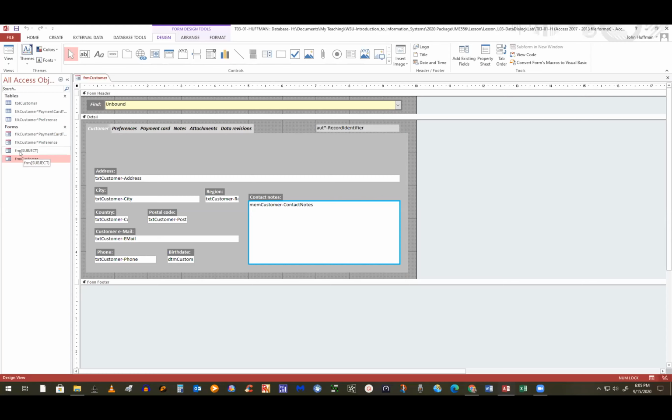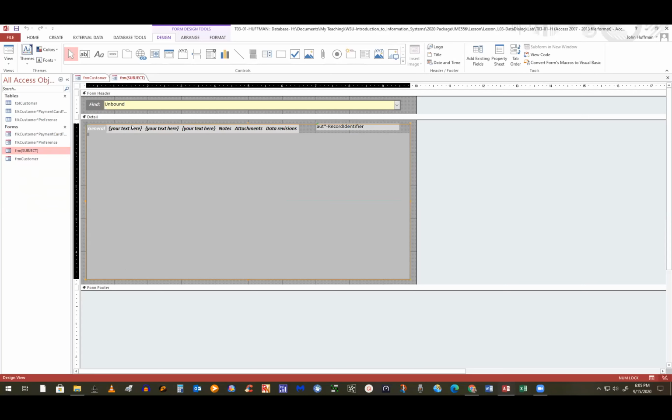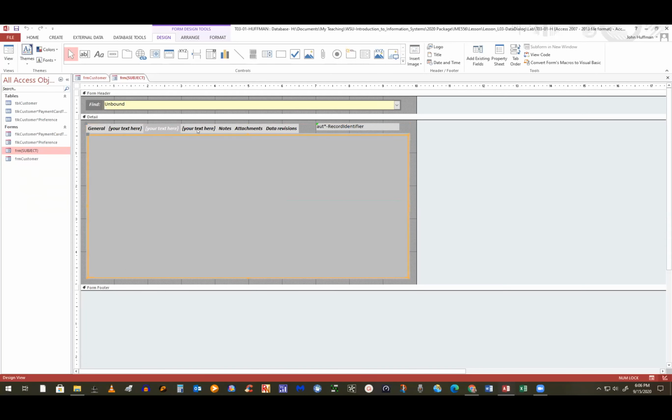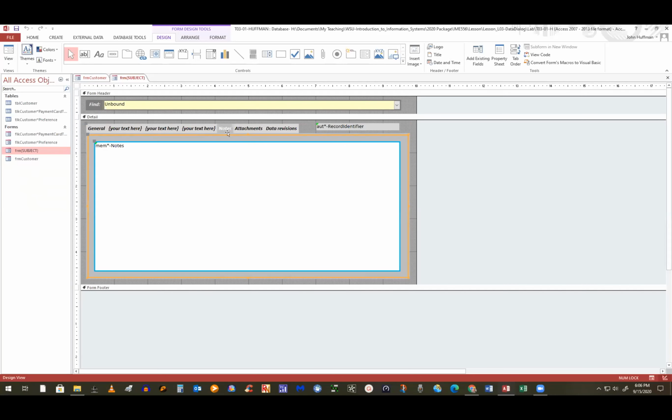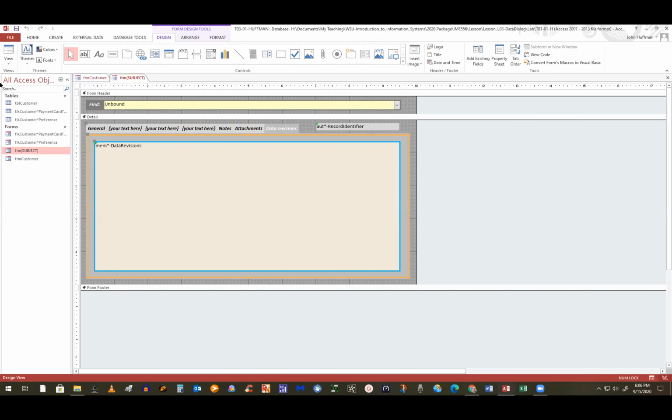In fact, I'm going to go over and open up the raw object, the subject one, just so you can see it in design view to see this is what you will see when you go in here. All right, you'll see general, and then you'll see one that says add your text here. These are just extra tabs that I put in here so you could put more. You could break things up if you want to. You got this one that says general, and you'll always have these ones that says notes, attachments, and data revisions. Do you remember those? That's those star fields that are at the end.